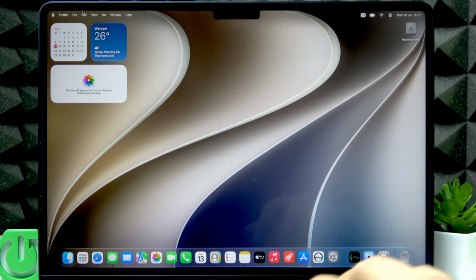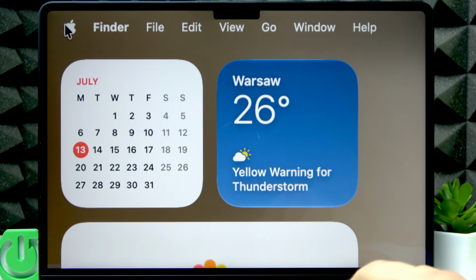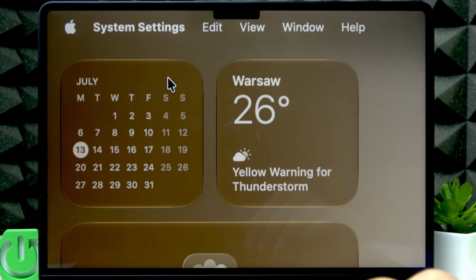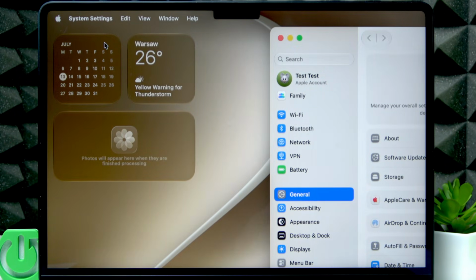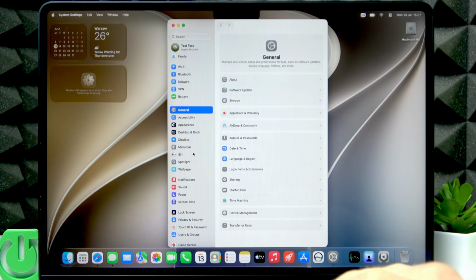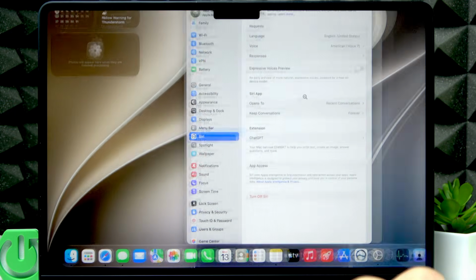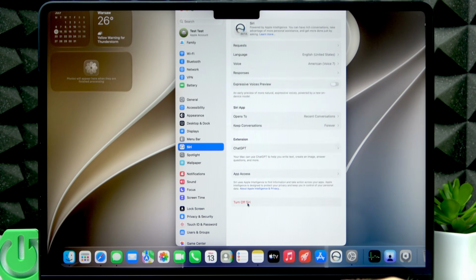First of all, we have to open the Apple menu in the top left corner of the screen. Then go to System Settings and find Siri on the sidebar. Open the Siri menu, scroll down to the bottom of this menu and select Turn Off Siri.